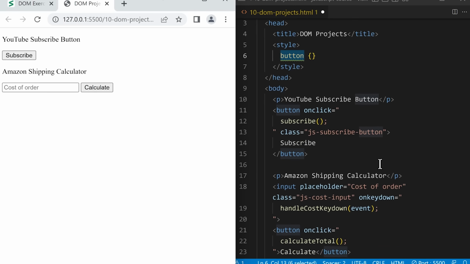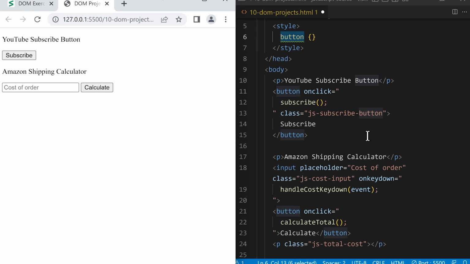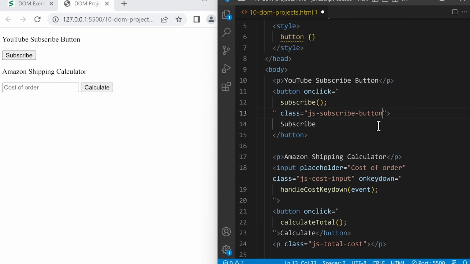But this class is being used by our JavaScript. A good practice is to add a different class that would be used by CSS. So an element can have multiple classes. We just separate them with a space. So inside this class attribute, we're going to type space and add another class, subscribe-button. Now this element has two classes, and we're going to use this second class in our CSS.